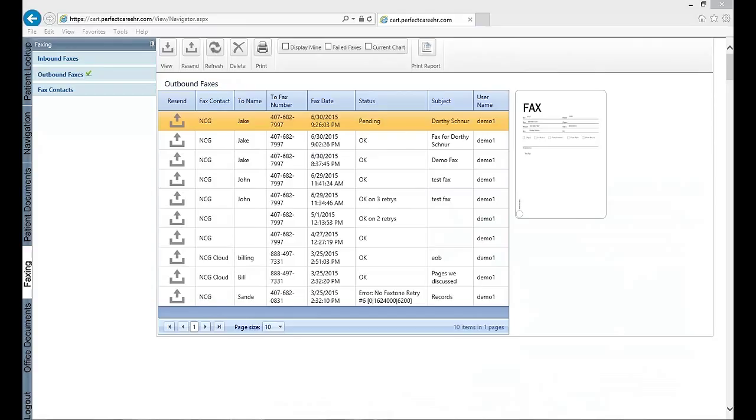Note the operator may also filter this list to display only his or her fax jobs using the Display Mine option under the fax filters. The operator may wish to filter only failed faxes using the Failed Faxes filter. And further, the operator may wish to only view fax jobs associated with the current patient chart using the Current Chart Filter option.